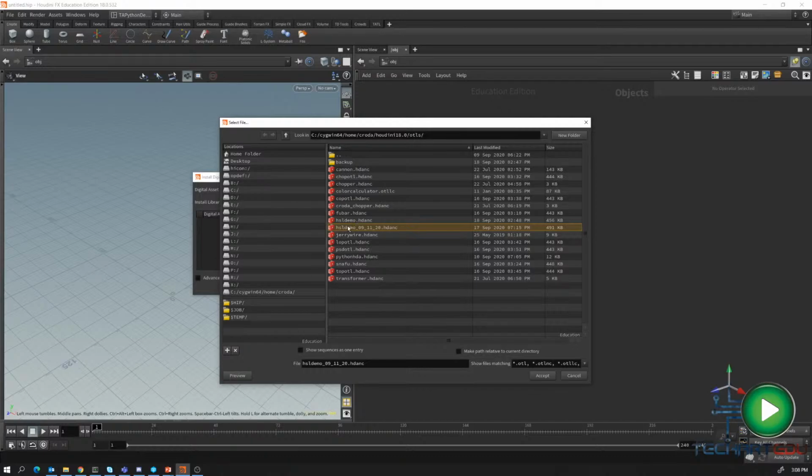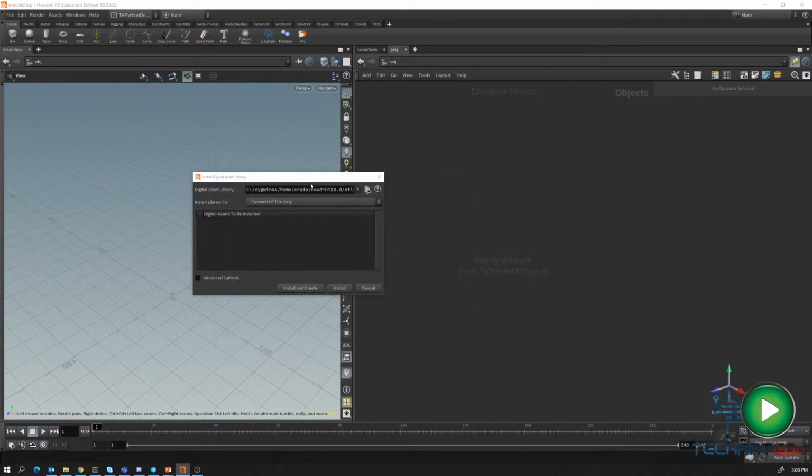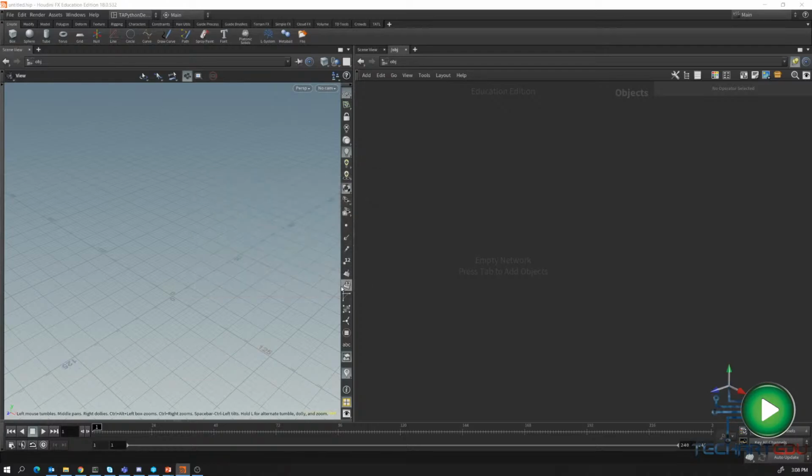We have HSL demo underscore 091120 HDNC. I use this one to experiment on, so I'm not going to play around with this, but I'm going to choose this one instead and click accept, and then just go ahead and choose install. Now, I was told never to do the install and create. I've never had any really devastating problems, but then I've never really used it that much. So I'm not going to suggest it or tell you not to use that, but just to be safe, we're just going to do the install today.